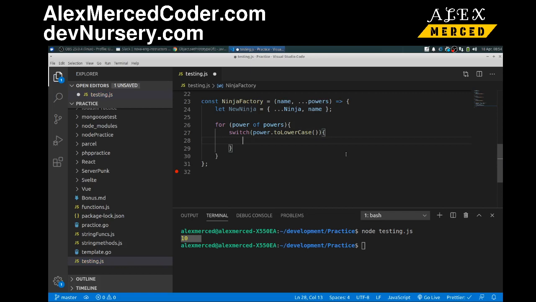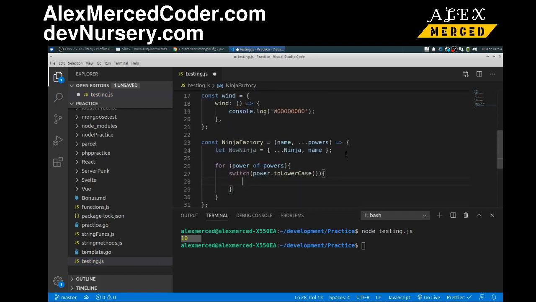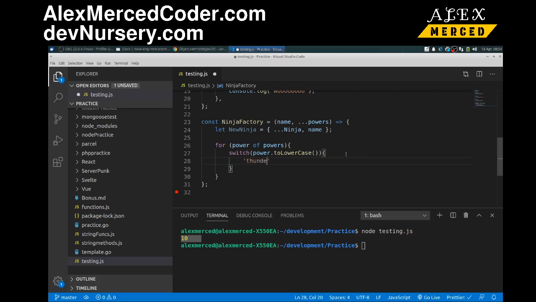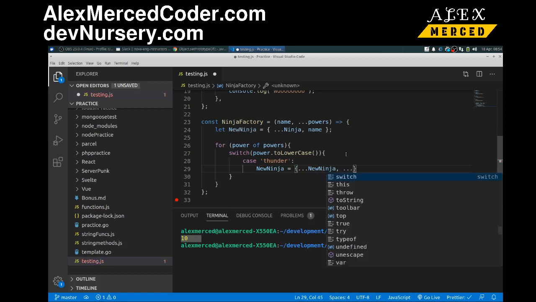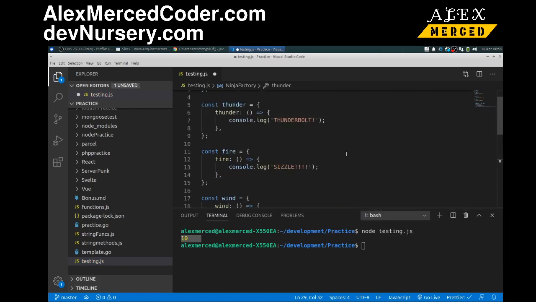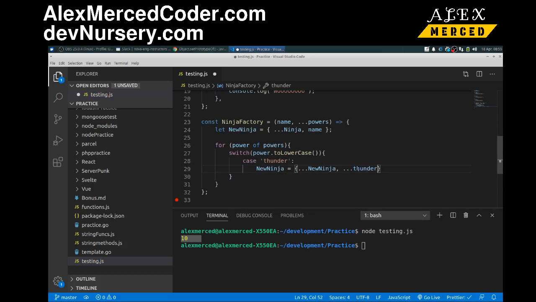And then we'll have a possibility for thunder, fire, wind. So first one's thunder. That's a case, so it's case thunder. Meaning if thunder is what power toLowerCase is, then new ninja equals wherever the new ninja is so far, so that we grab everything we've added to new ninja so far, plus thunder. Okay, so then I'll add everything in the thunder object, so it'll add the thunder power.